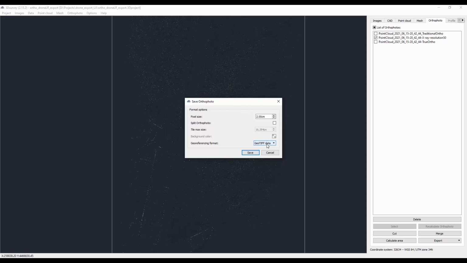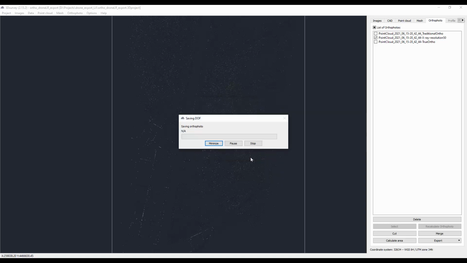Now here is the important part. Geo-referencing format, we have a few options. If we are saving into TIF, we can use this one, GeoTIF data. That means that georeferencing information will be written in the TIF file itself. So let's do it like that. Press save. Wait a few seconds for it to save. And we will get the file.